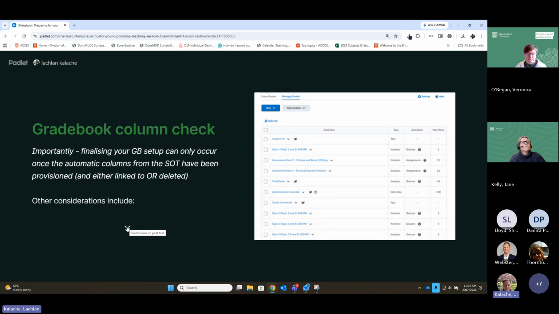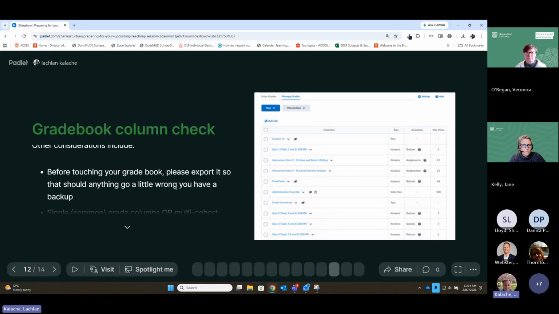Now is the perfect time to do that because we're in week -2. The outlines have been published, but the students haven't started working within the site, etc. So it is the time to be doing that.